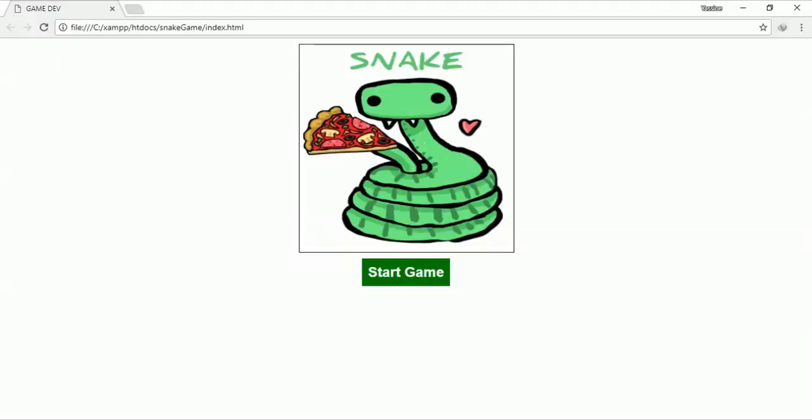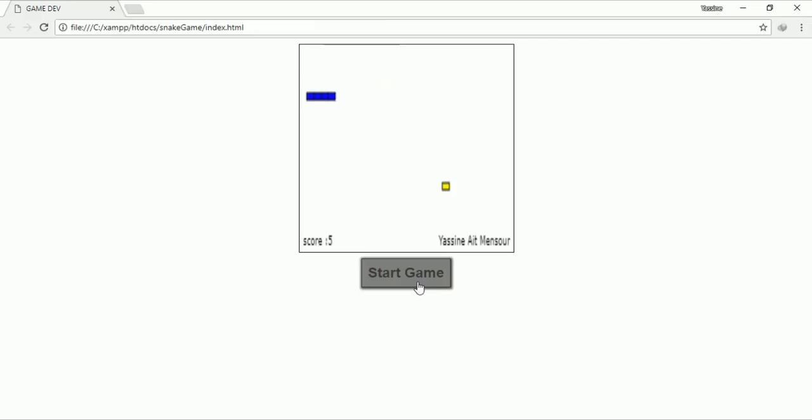Hello guys and welcome. In this tutorial we're gonna make the snake game we used to play on Nokia phones. So I'm gonna show you guys the game. So here's my snake. Whenever I eat the food, the score increments.